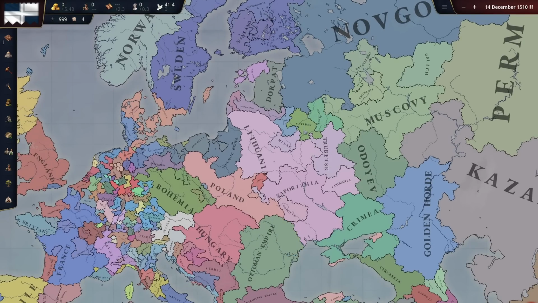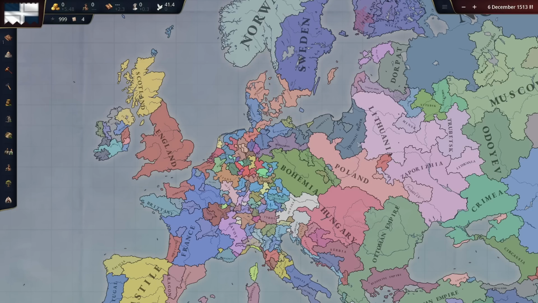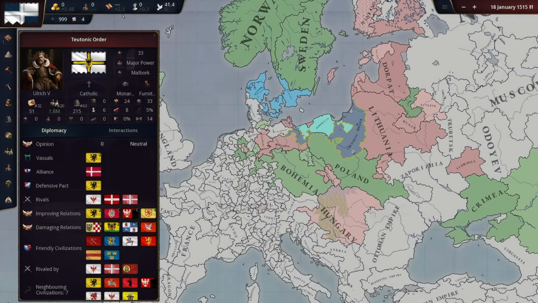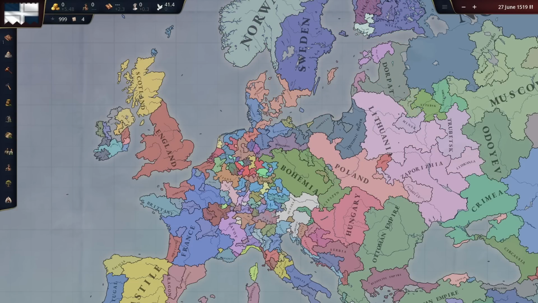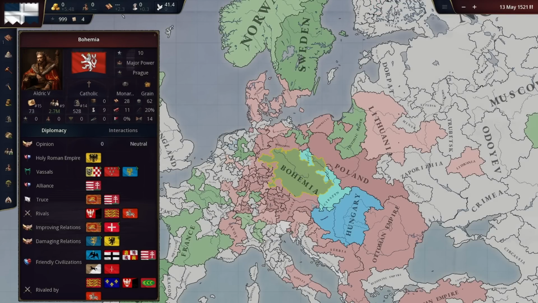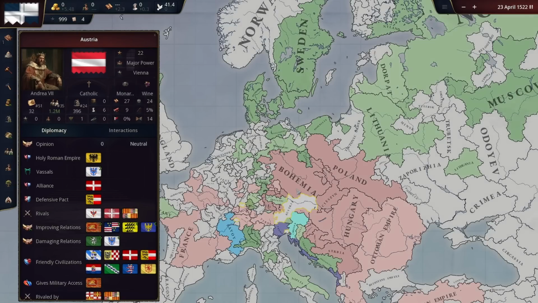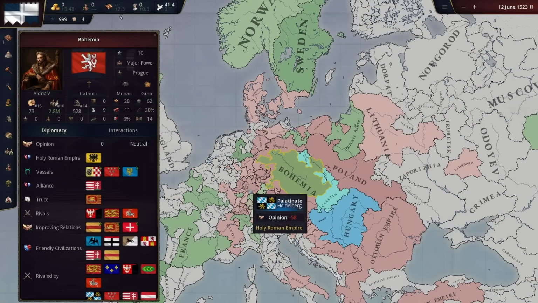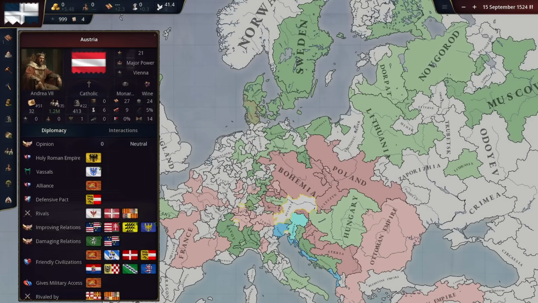Looks like Lithuania's subjects are starting to break free. Teutons over here doing their thing. They're independent. They have Pomerelia as the subject. I don't know if the HRE is represented in any meaningful way. I don't know how it works. Looks like these guys have a lot of people who dislike them. Austria has a lot of people who do like them. But if there is Holy Roman Empire, here it is.